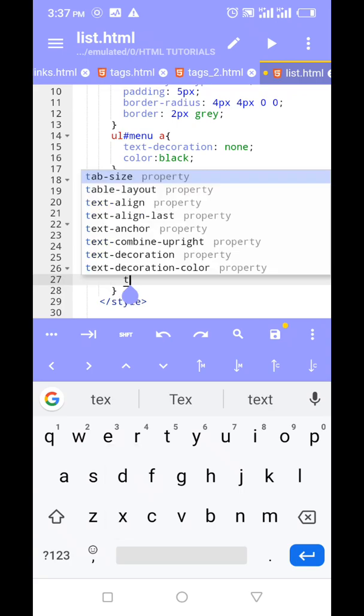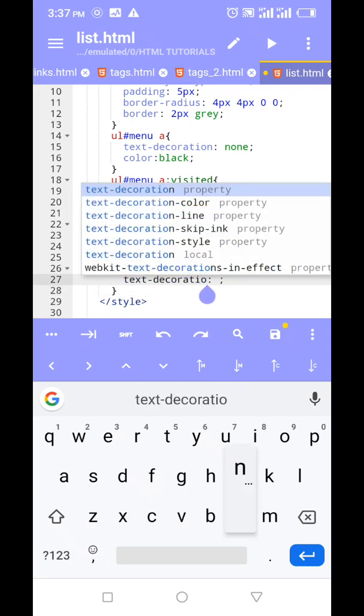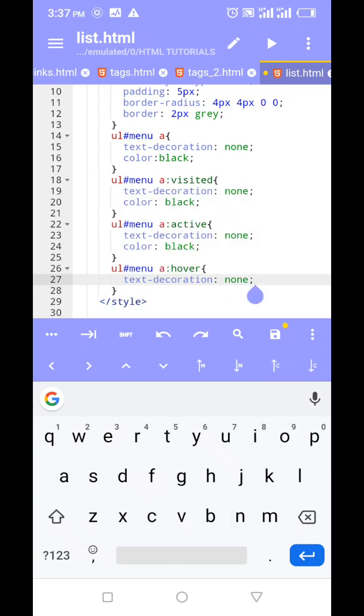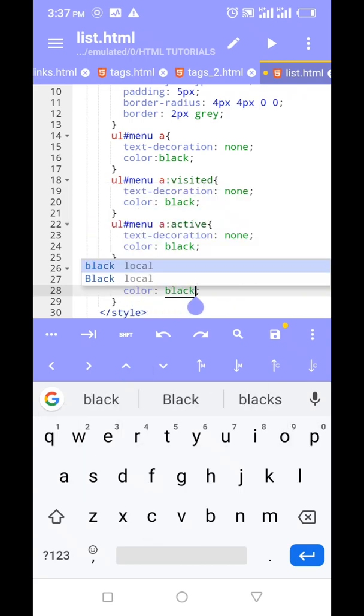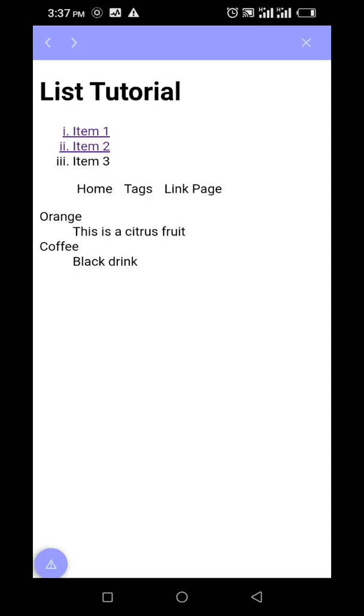So I can say the text decoration for this when you're hovering, the text decoration, not the text decoration color. Text decoration should be none, and then the color should continue to be black. Okay, so let's look at that. So it's coming up. Okay, so you see, it's no more underlined, right? So if I click on it, nothing, it still remains black.